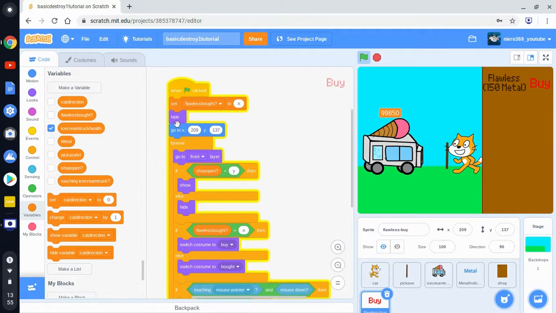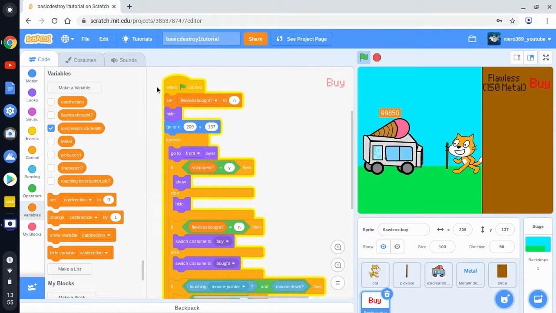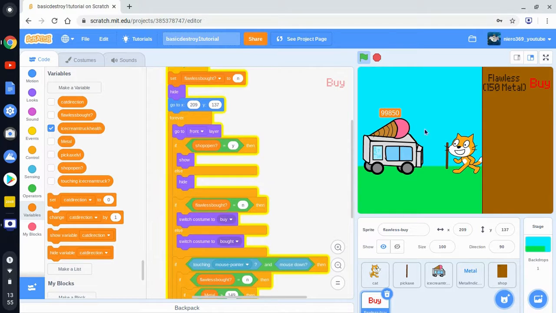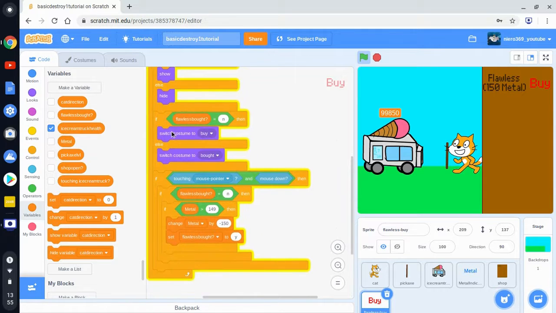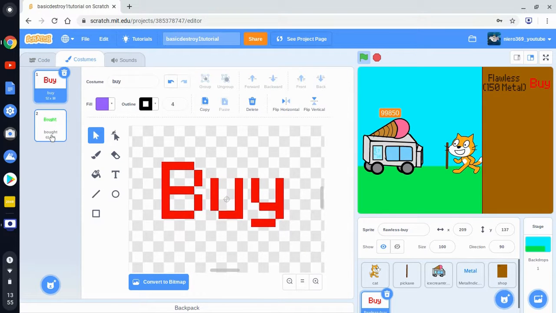So we're going to want to reset at the beginning. So set flawless bought equals no, then hide, and then go to this specific position. Then forever go to the front layer, so it's never behind the thing by accident. If shop is open, then show, otherwise hide. And if flawless is not bought, then you can switch it to the buy option or the bought option. So as you can see, there's two specific options right here. There's bought and there's buy.